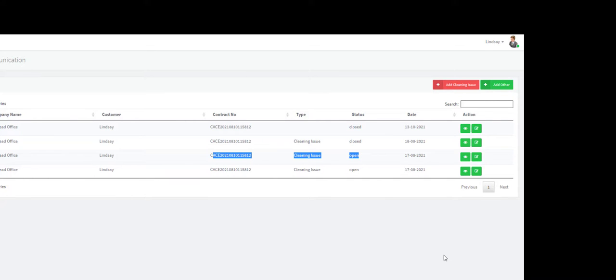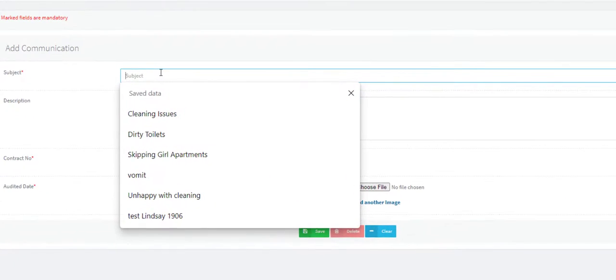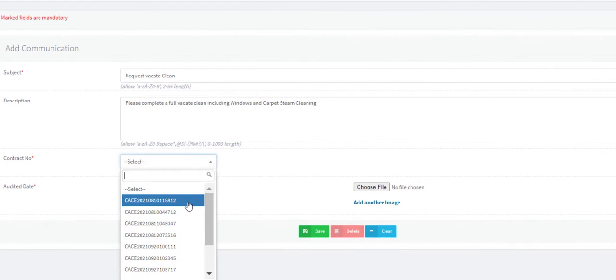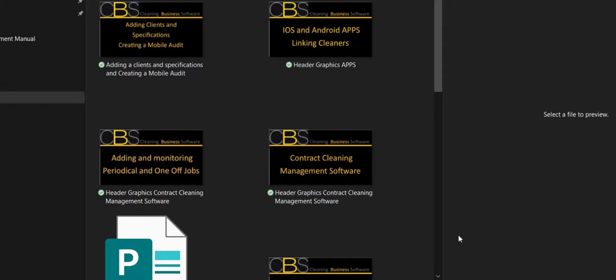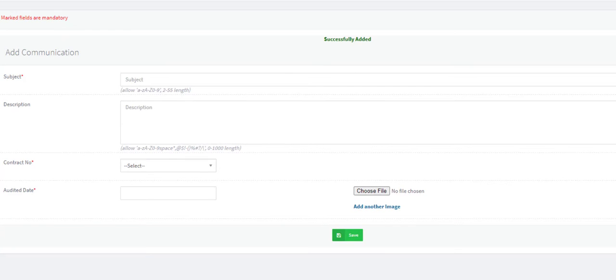If it's simply a request for work to be done, the client would go to the Add Other tab. They would request the work to be done. If it's multiple contract sites, then they would select the appropriate contract number. They'd select the date that they requested the information, and if there was a photo of the area or specific to the job that they wanted done, then they can add a photo in that Choose File section. As soon as they press save, it will then immediately go into your portal.